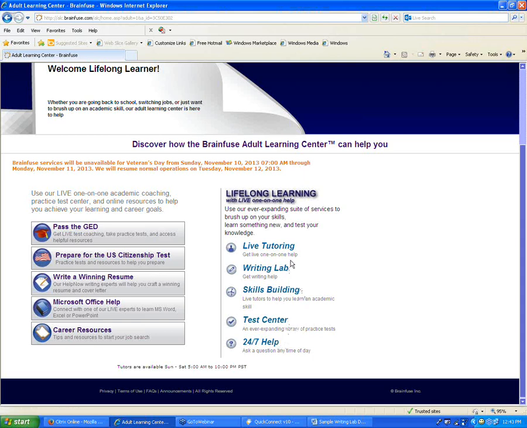So these services here all work the same as a few of the services that we saw back on the main Help Now page. They're just geared towards adults here in the Adult Learning Center. But then on the left, we have some additional options. So if anyone is preparing to take the GED test, we have a Pass the GED button right here.